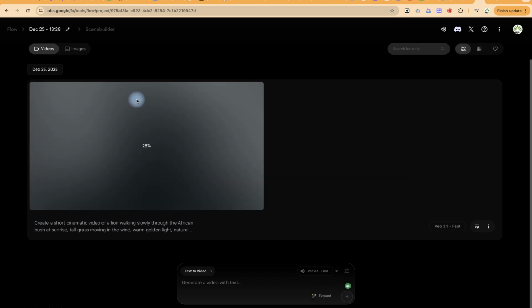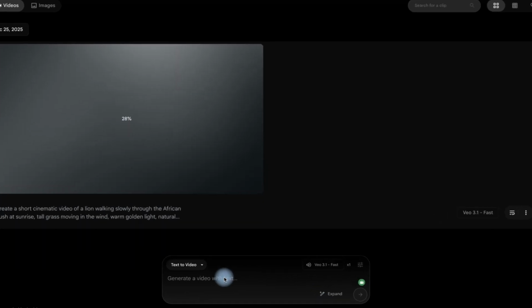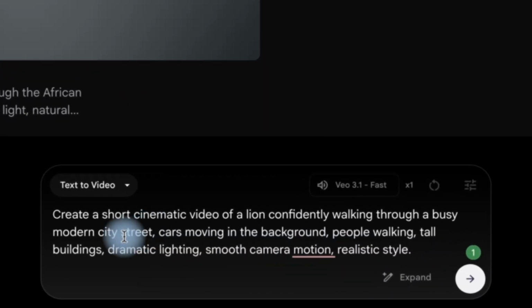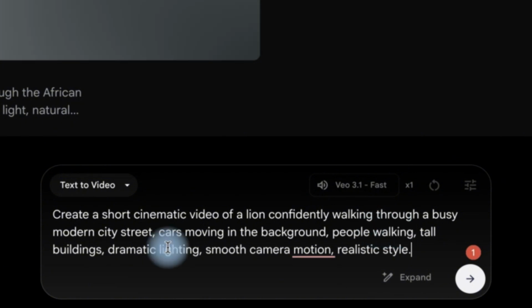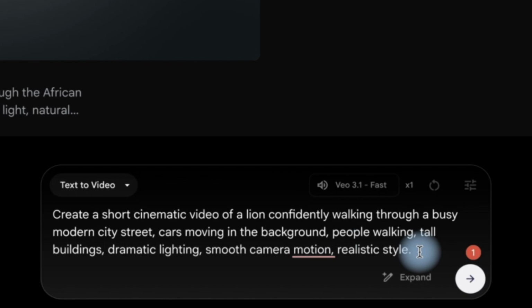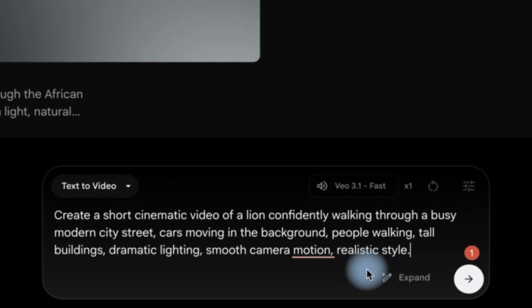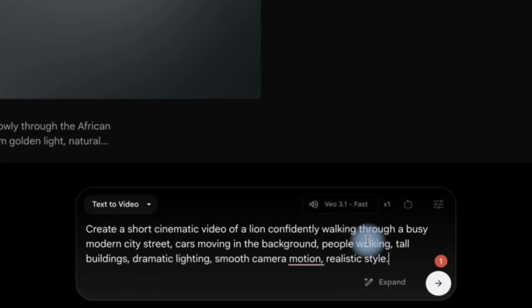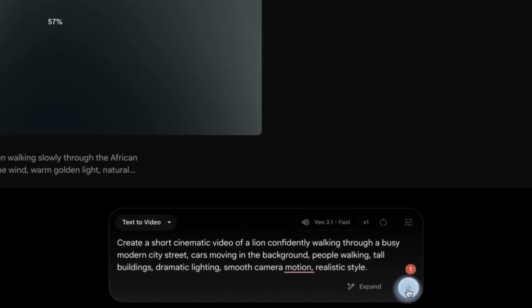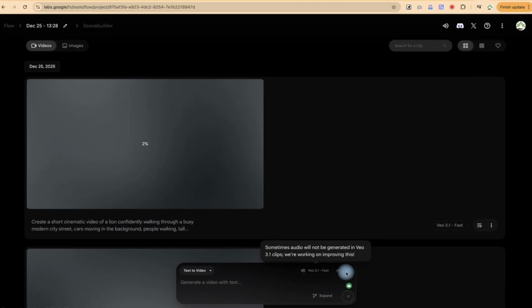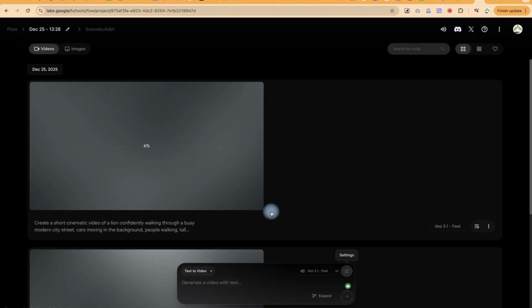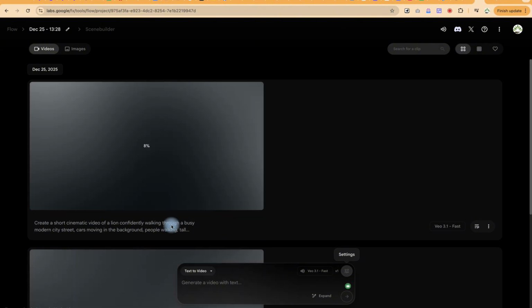Now while we wait for this to generate, I have another prompt. I'm just going to paste it in. Create a short cinematic video of a lion confidently walking through a busy modern city street. Cars moving in the background, people walking, tall buildings, dramatic lighting, smooth camera motion, and realistic style. So this is going to be two different videos. So I'm just going to send this as well. You have the option to expand this and to select and edit some of the basic settings regarding the video as well. So let's give them some seconds and see what they have generated.